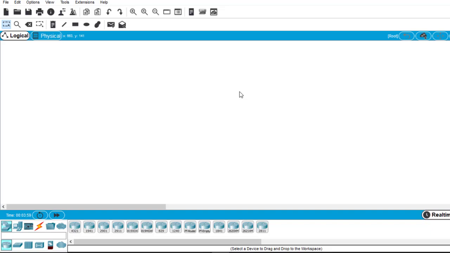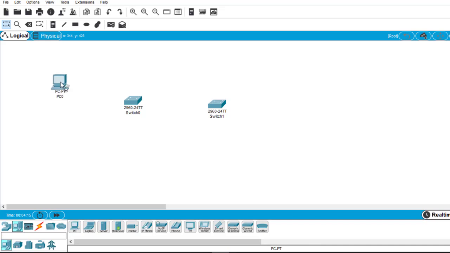We will need two switches and let's say 4 computers. Click on the switches and prefer the 2960. Switch 0 and switch 1. Then come to computers, 1, 2, 1, 2.